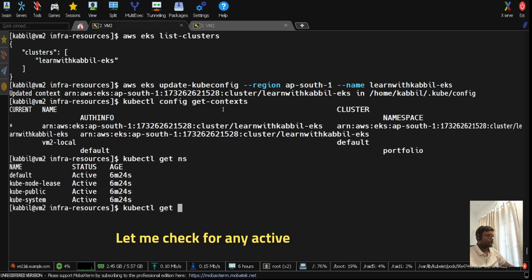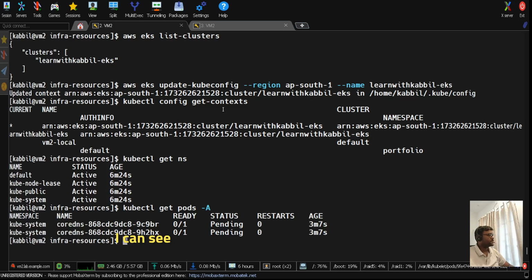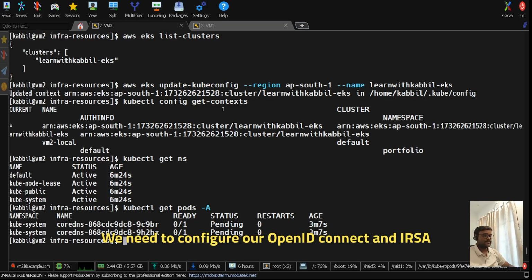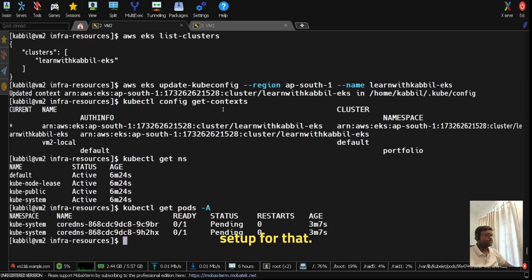Let me check for any active pods in our cluster, in all the namespaces. I can see only two pods, which are in pending state. Why? Because we need to configure the networking first for these CoreDNS pods to be in active and ready state. For that, we need to enable the VPC CNI add-on. Before enabling the VPC CNI add-on, we need to configure our OpenID Connect and IRSA setup for that. Let me do that now.